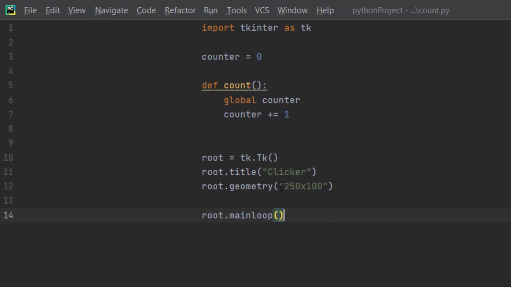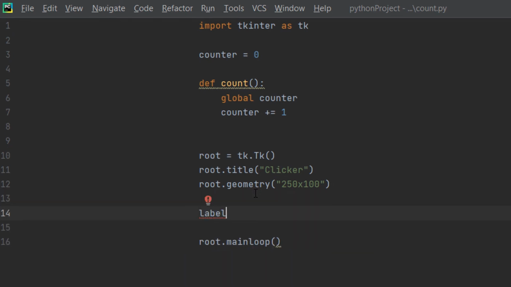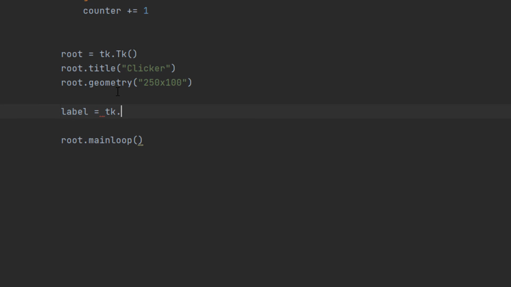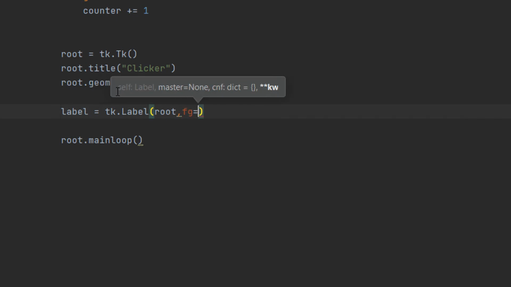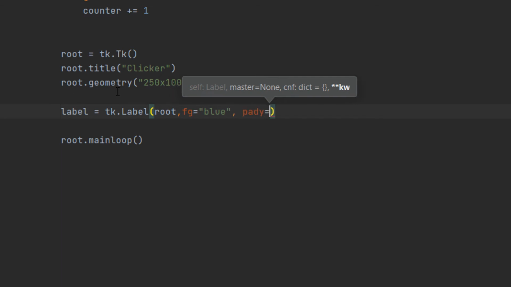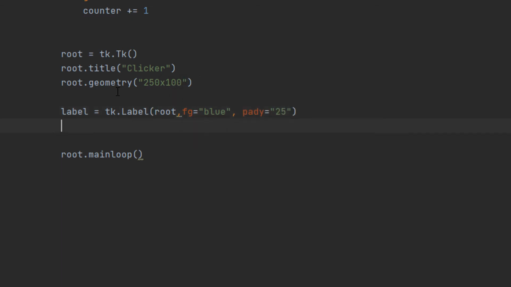So basically we created this window with the title and the measurements. Now we add some items. So first we're going to add the title, which is going to display the counter. So we write label = tk.Label. The first parameter is the root. The second parameter, fg, means the foreground color, so the text color, in this case it's going to be blue. And pady is the padding on the y-axis. We set this to 25.